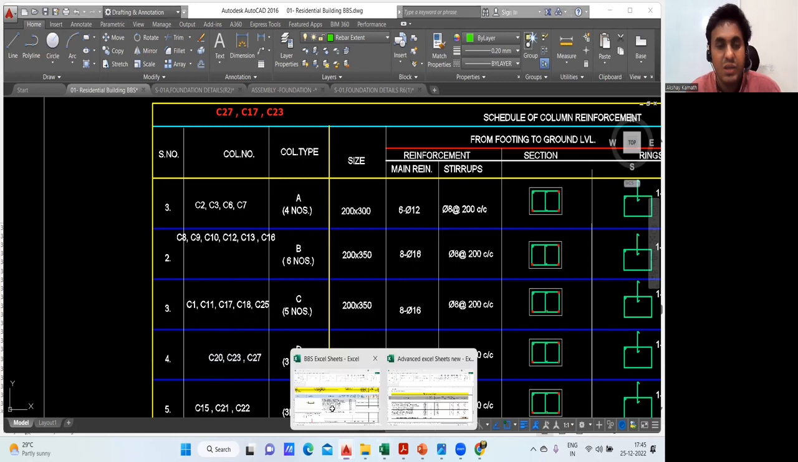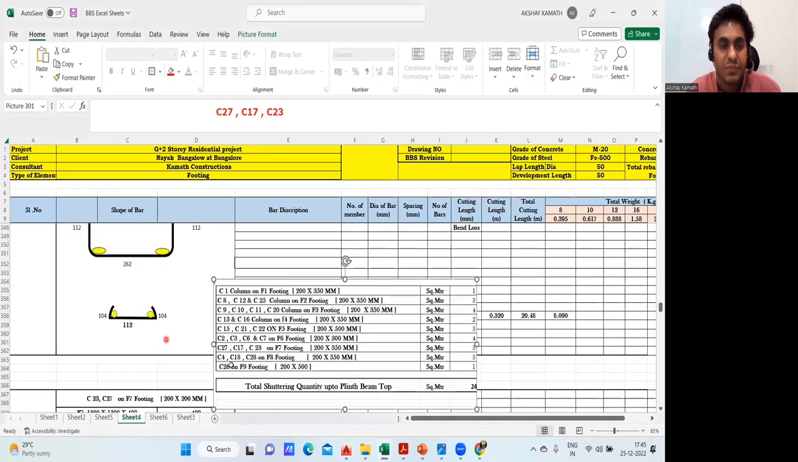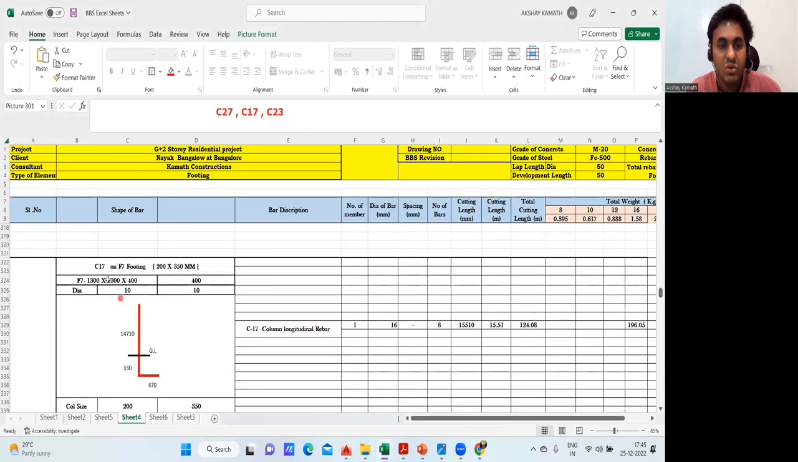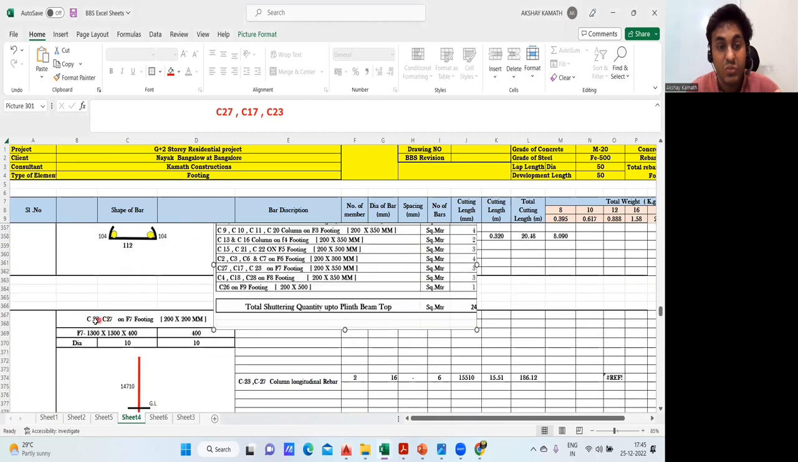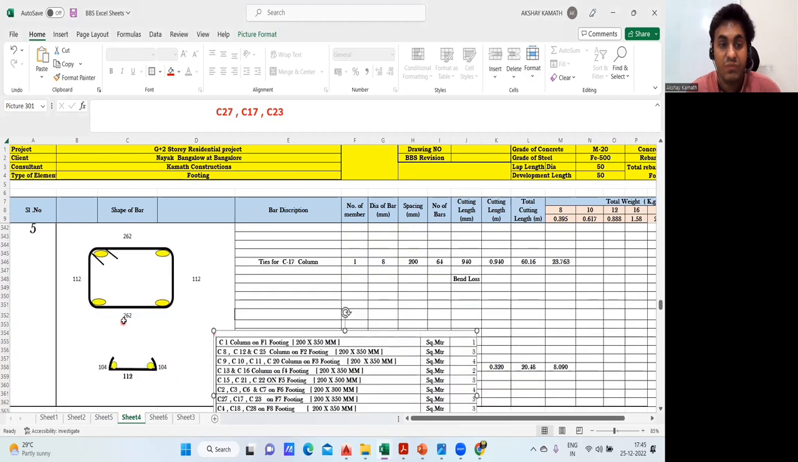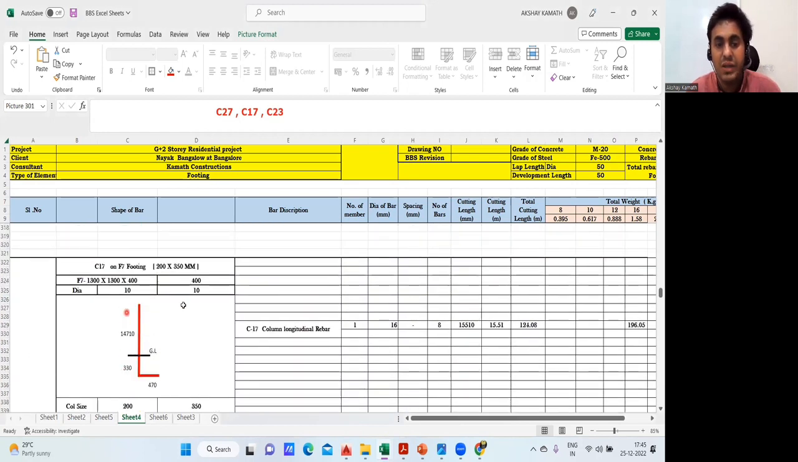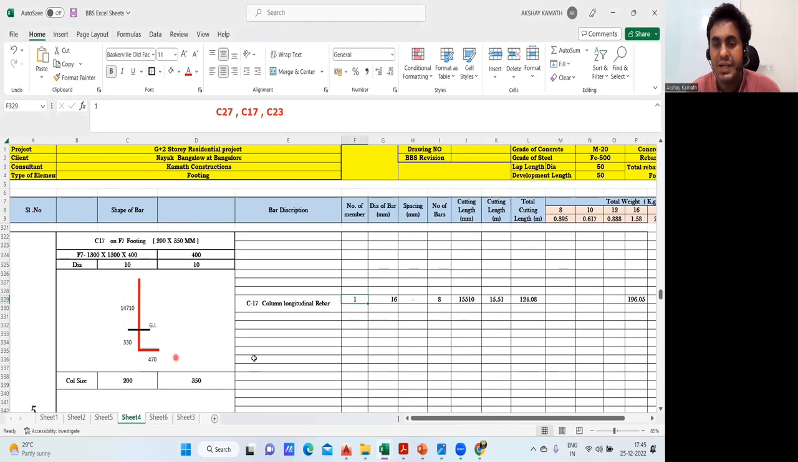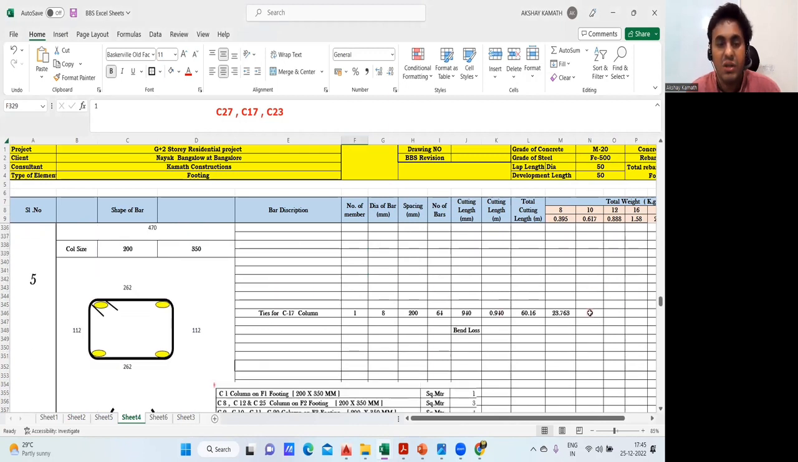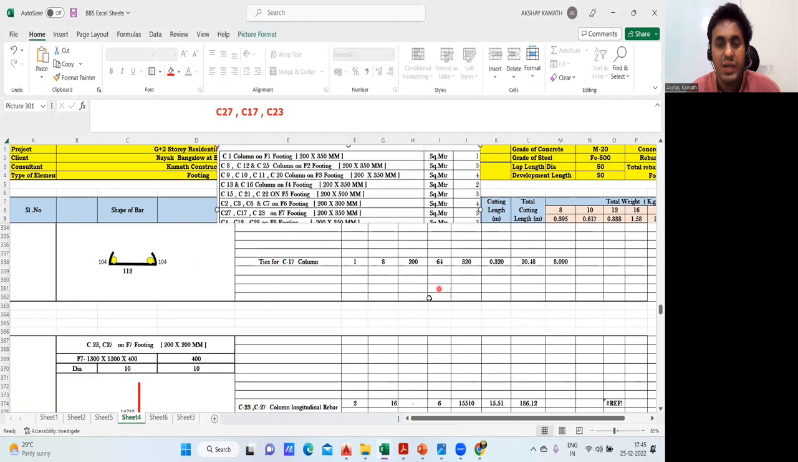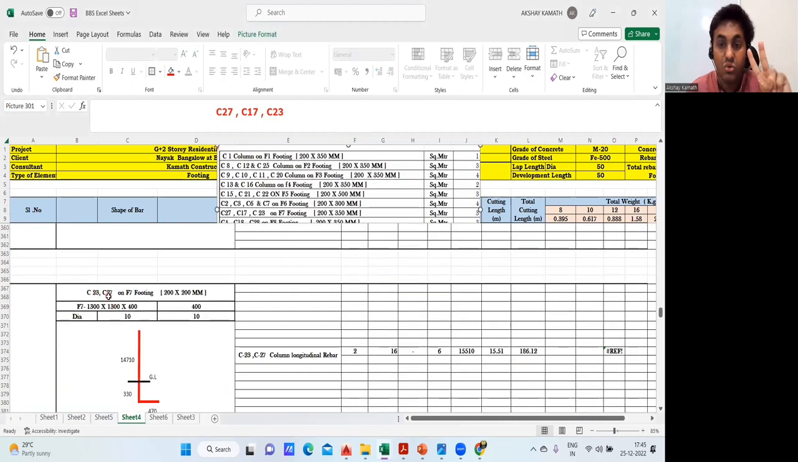So that is why you see here, I made it separately. First I did for C17. You can see I've written C17 on F7 footing and also I've done C23 and 27 on F7 footing. That is how it is. Again, for the rest I've done one here because only one column is there. Accordingly, I've got the answer for all the cutting lengths. Once I get that, next I went here, 23 and 27, where two columns are there.